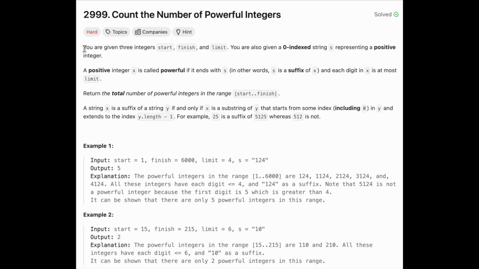So this problem description may be quite long and complicated, so I'll just summarize it as briefly as possible. We will have an input string called s, which means that the number must end in this string. So this has to be the suffix. And every digit that comes before s needs to be either equal to or less than limit. And we want to return the number of integers that satisfy that condition within the range from start to finish.